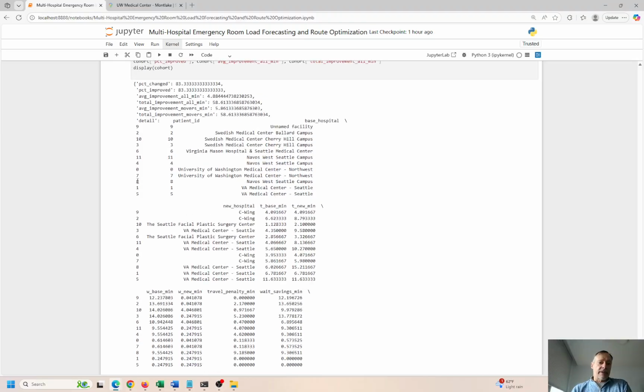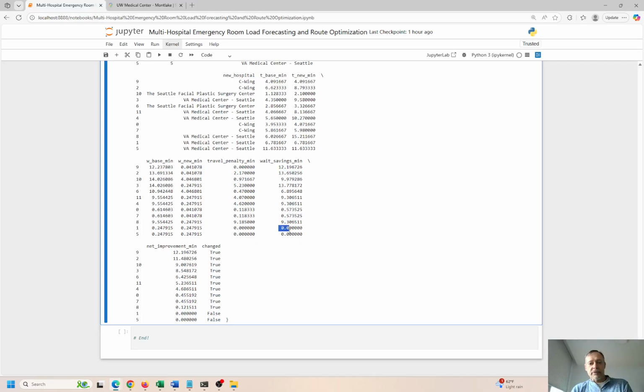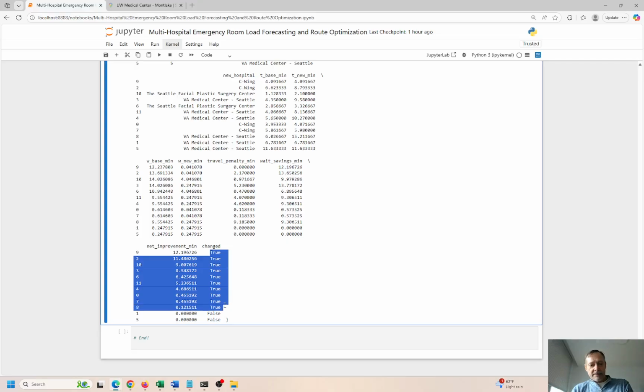If we do this for all the patients, we can see everything in its entirety, right? And we can see all of the baseline minutes, the new minutes, travel penalty, and the wait savings in terms of minutes. Here's 12 minutes saved, 13 minutes, almost 60 seconds, 9.3 minutes, 0 and 0. So just go to the closest hospital.